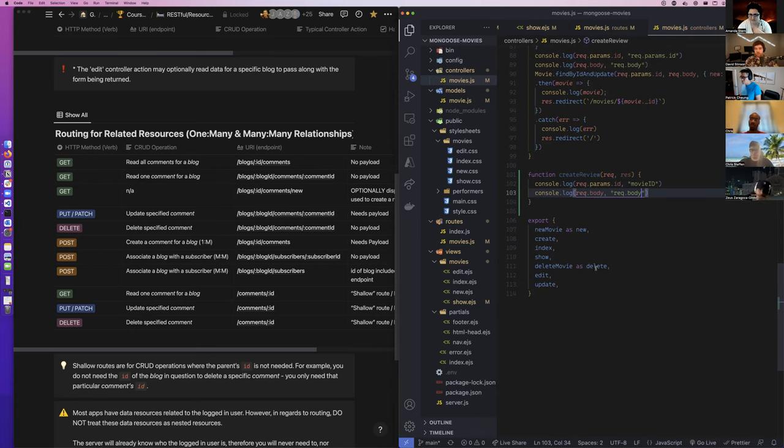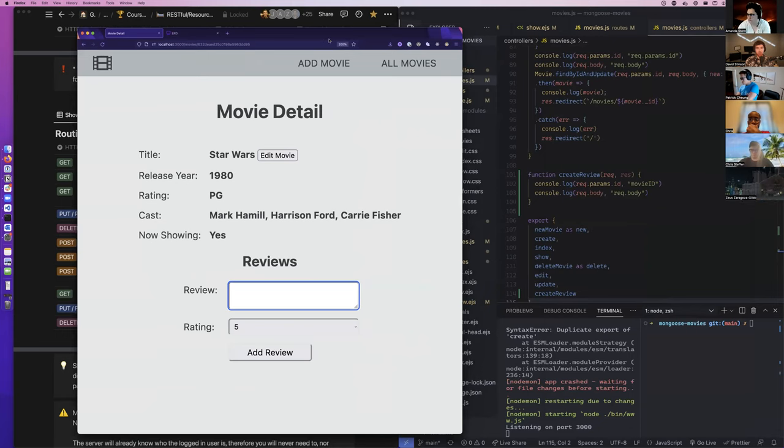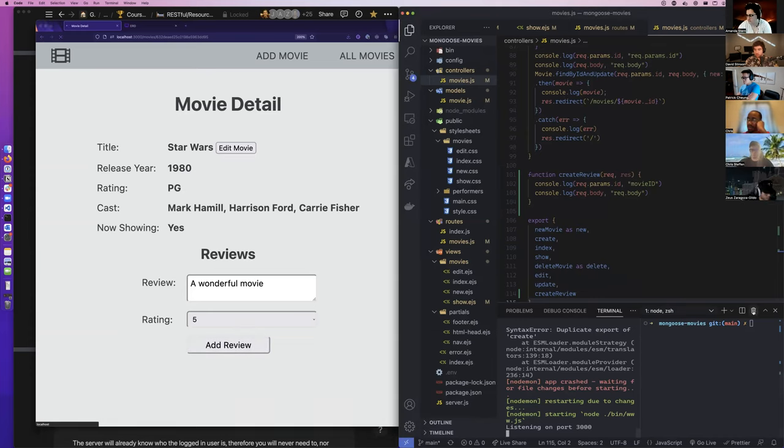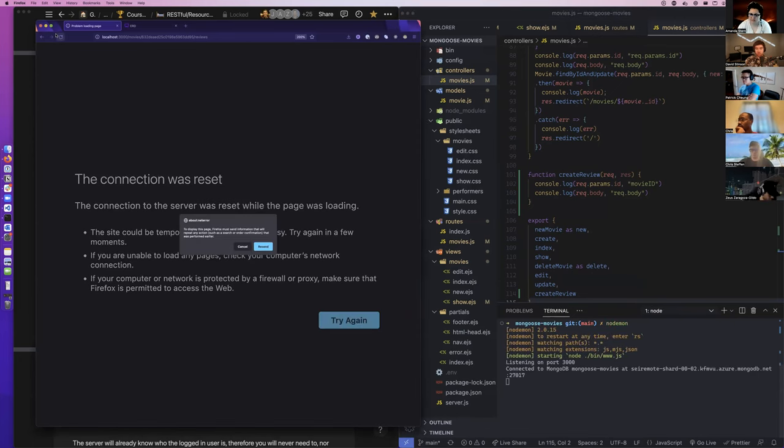All righty. Let me export this. And you'll see if I pull up my terminal, I am error-free. I'm going to go ahead and give this a review, and we will see what happens. This worked. I think my terminal's freaking out. One moment. Refresh.